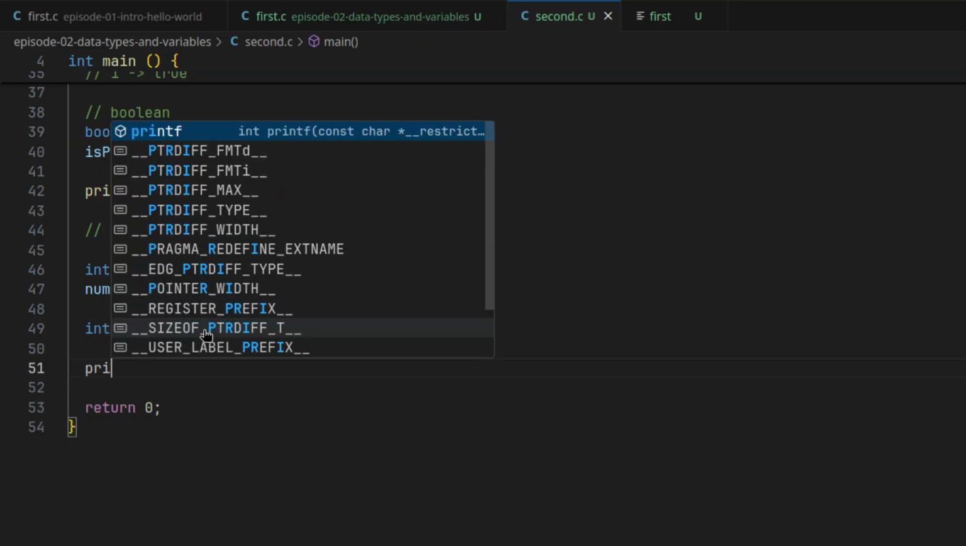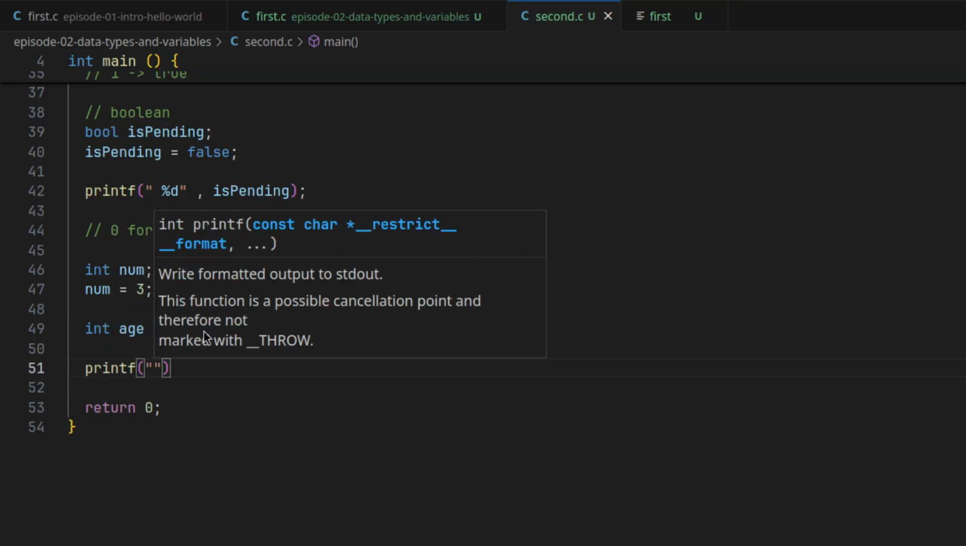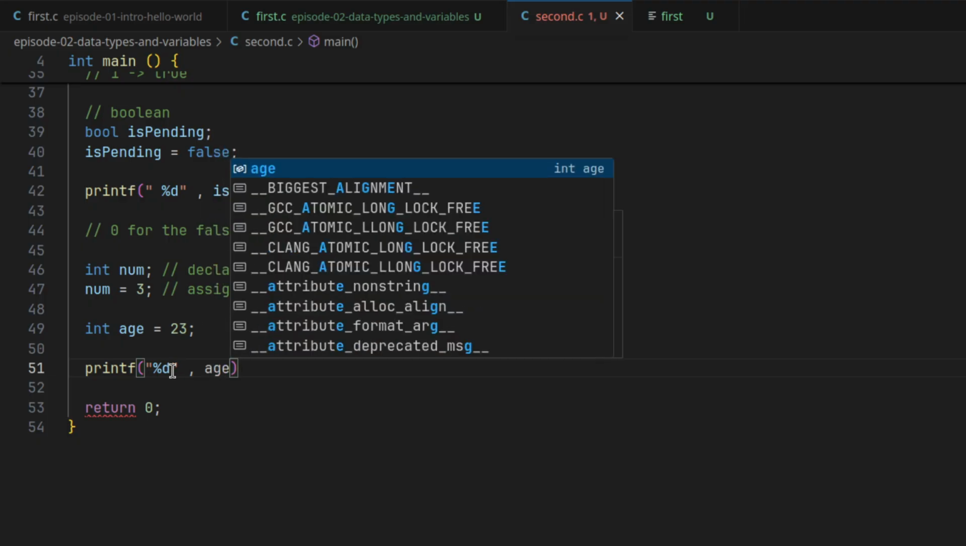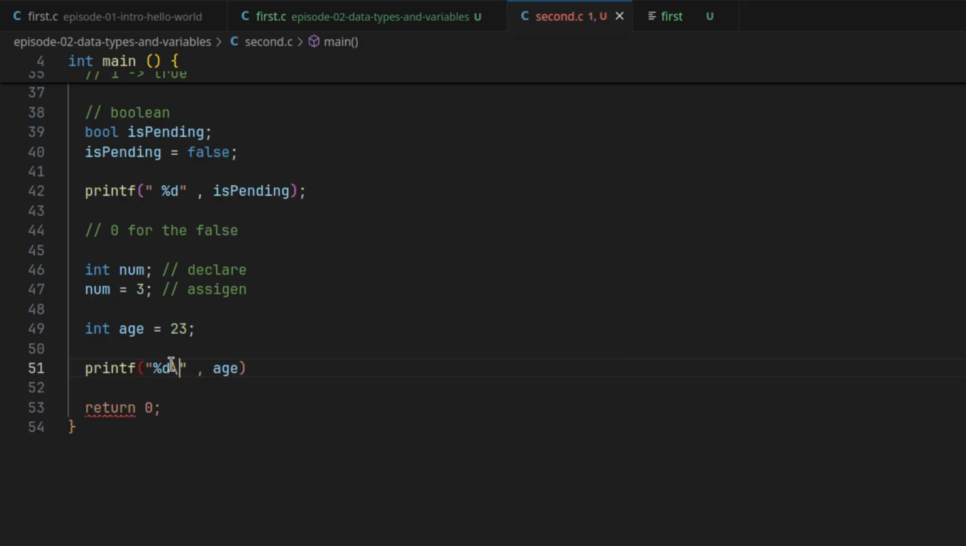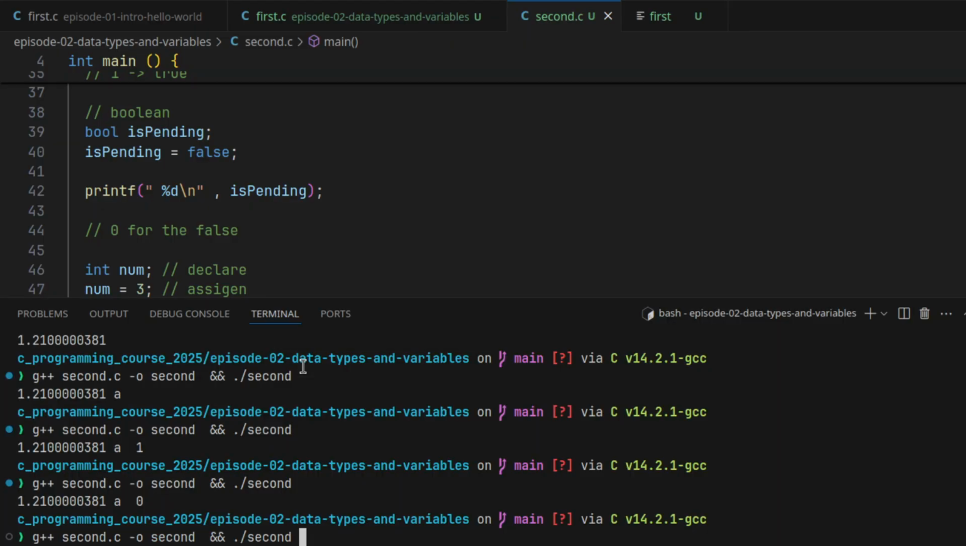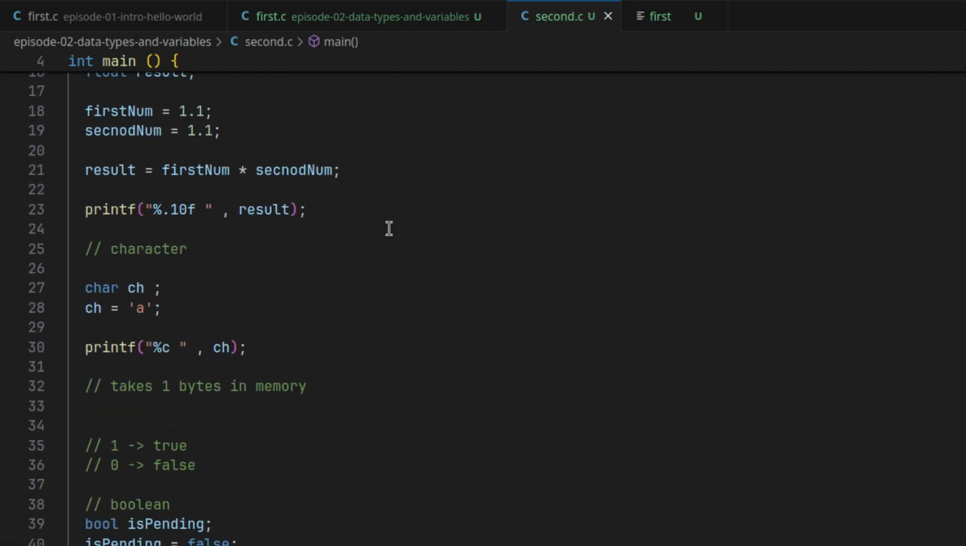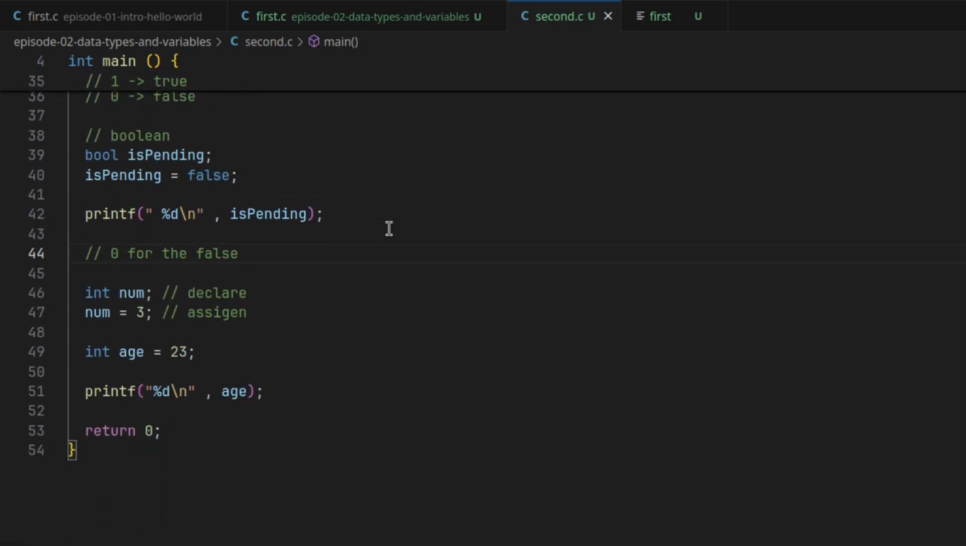Let's print the age. We can do one thing, put a slash n here. Press Control S, semicolon. You can see that 23. It means we are correct. We are on the correct path.